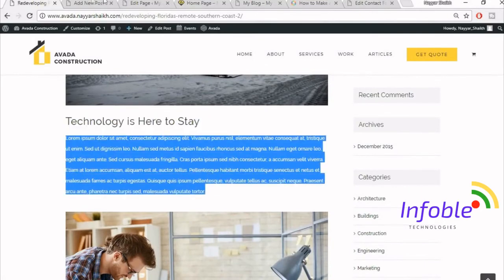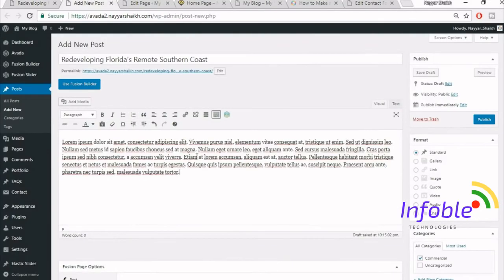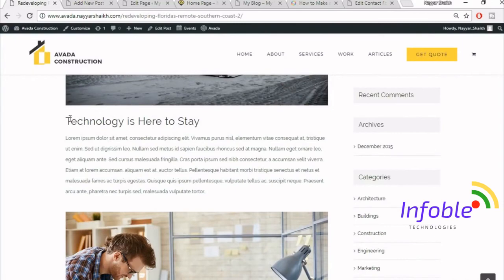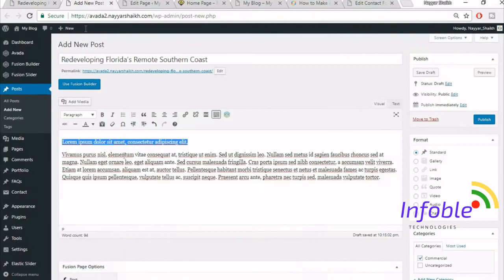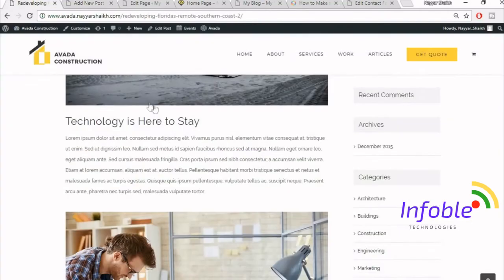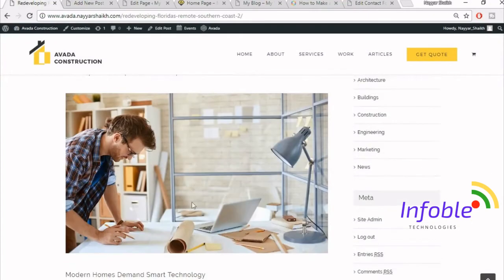For example, just type in some text over here. You just typed in some text, and for example, you want to make this text bigger, like we have over here. You know, this is a big text and this is normal text. So this is all normal text, but I want to make this text bigger. So what I do, just select this, and from here I select heading 2. Okay, so this would become something like this, and you can add an image over here.